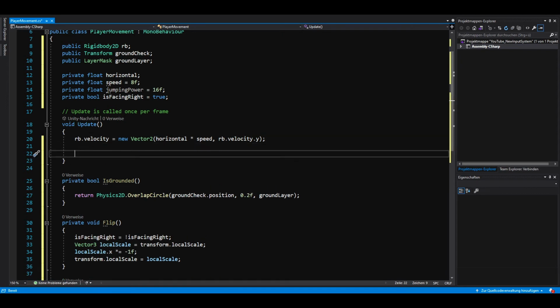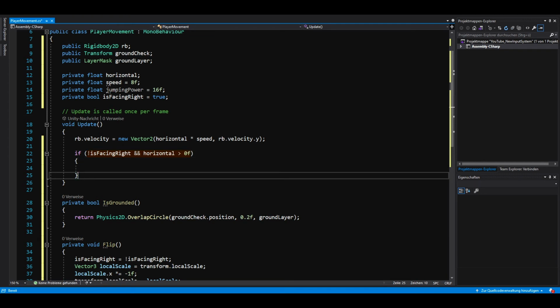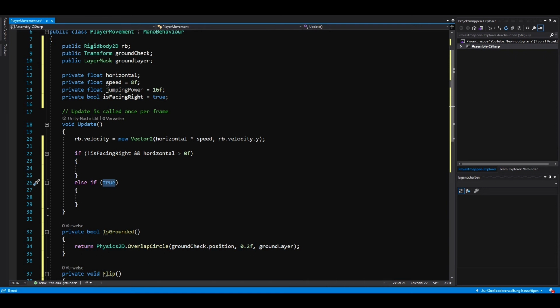Still in the update method, we want to flip our character when he changes direction. To do this, we check if he's not facing right and the horizontal value is greater than 0, and check if he's facing right and the horizontal value is less than 0, and then call our previously created flip method.